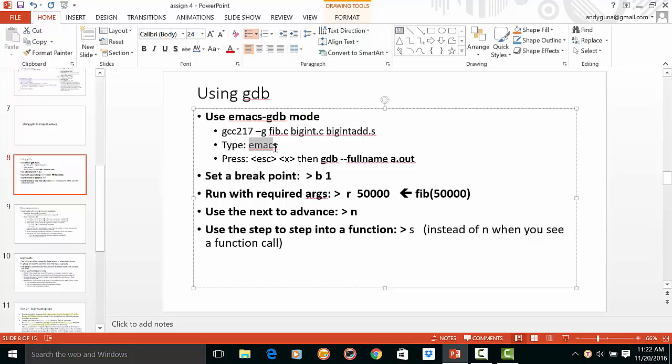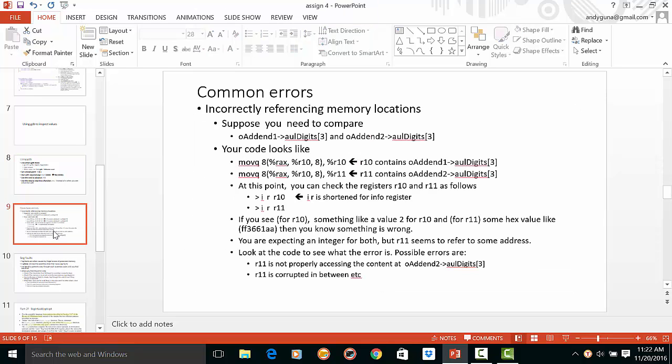And then first I type Emacs, and then I press Escape X, and then I type gdb, name of the executable. I usually set a breakpoint at main, and then I run the code, run with the arguments. Usually I advance to the next line using n, but when I see a function coming up, I'm going to use s because it's going to step into the function.